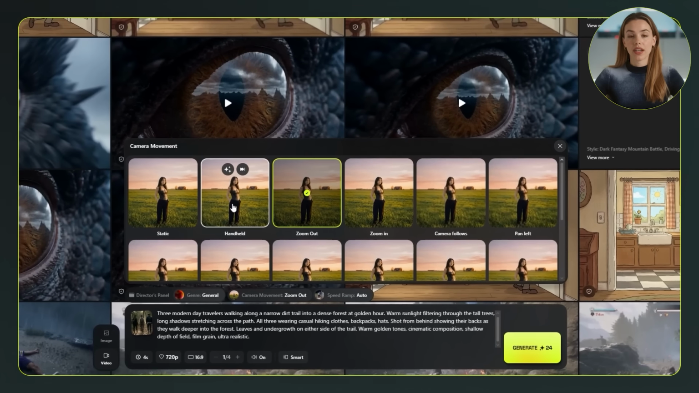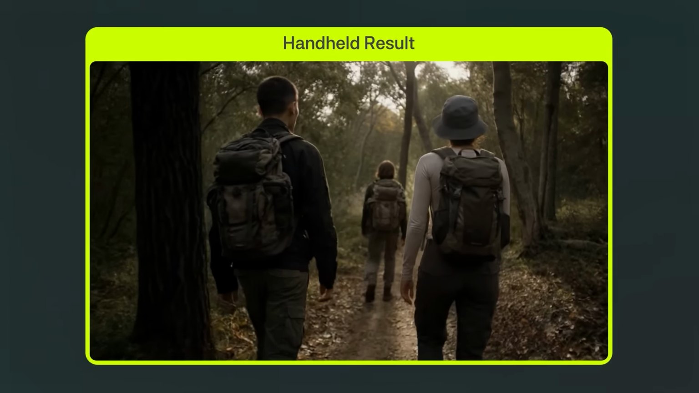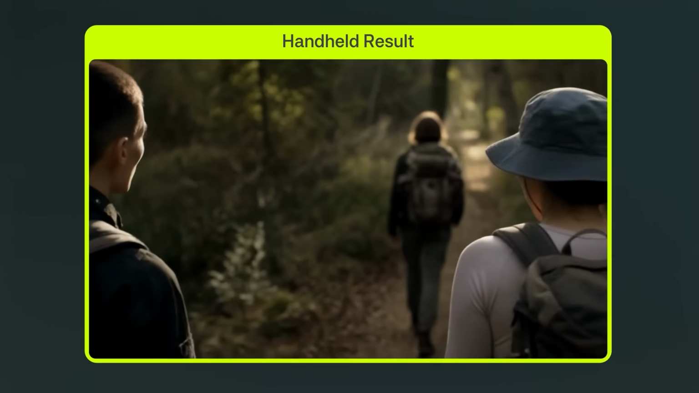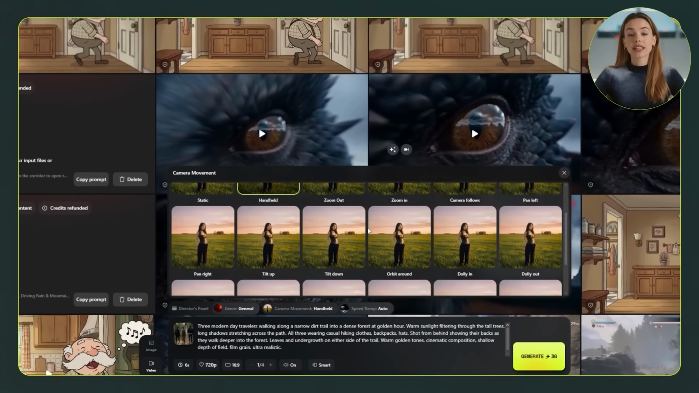But what if you want your video to feel more raw and realistic, like it was actually filmed by a real person? That's where handheld camera comes in. With handheld, the camera moves naturally, just like a real person holding it. Look at this. You can see how the camera slightly shakes as the travelers move through the dense forest, making the entire clip feel much more natural and realistic. It's perfect for scenes where you want the viewer to feel immersed in your video, as if they're actually a part of the scene.